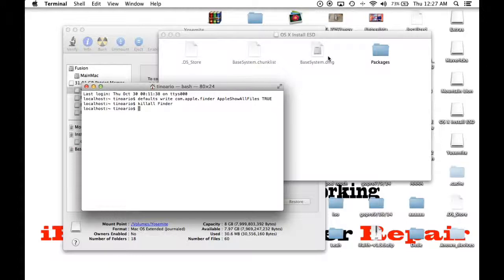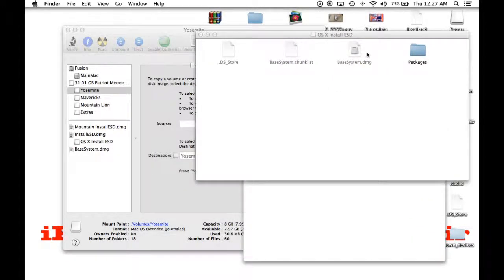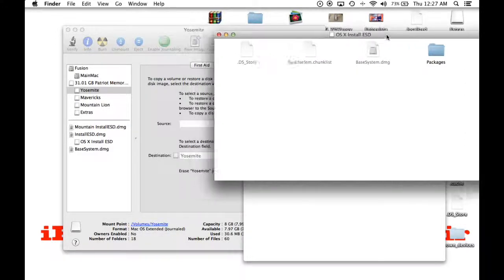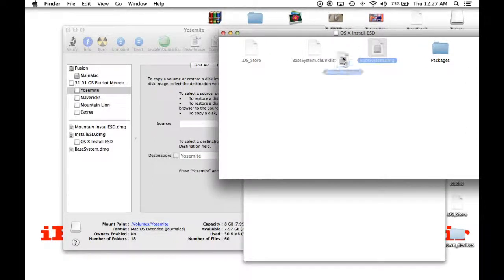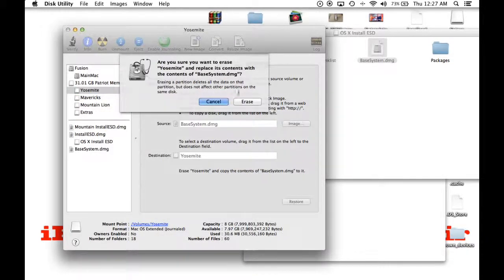These 3 files. But from these 3, we just really need one, and this is the base system, the DMG. That's the only one that we're gonna use, and this is gonna be our source. So we're gonna drag it in here, and make sure that you put it in your Yosemite software. Remember, destination is the Yosemite or your USB, the one that we formatted, and the source is the top one.